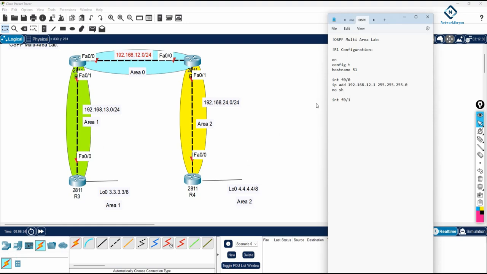And then you have another interface for this router. You will write interface F0/1, and you will write IP address. You will write here 192.168.13.1, give a space, 255.255.255.0, and then you can write no shut. What we did is just assign the IP address to the interface.